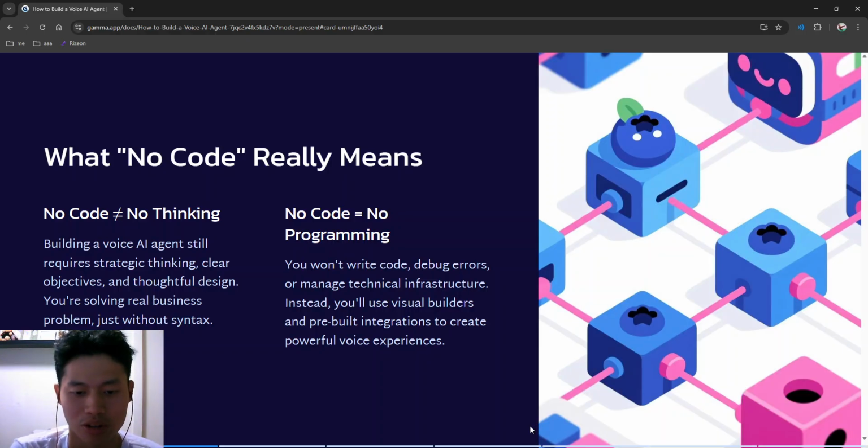No code also does not mean no programming, because you will not need to write the code, debug errors, or manage any technical infrastructure. But you still have to know how to use a visual builder. You need to visualize how you're going to build things from start to end, how you want the voice AI agent to behave, how you want it to sound, how you want it to interact with the customers, etc.